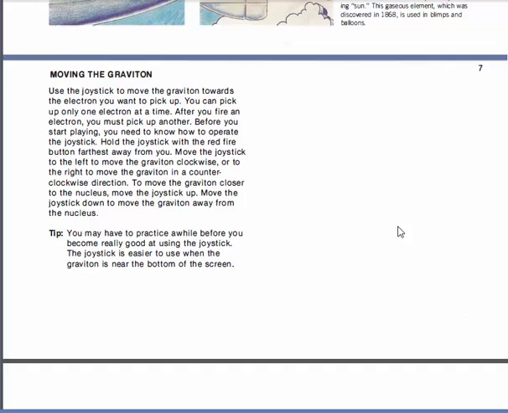Moving your graviton, basically use your joystick. I'll talk about it when I'm in the game, but the control scheme is really weird. It reverses as you're going around the atom, and it makes my brain hurt. It's harder than learning all your periodic table of elements, trying to reverse your control as you're spinning around something. I think that was kind of a bad design decision.